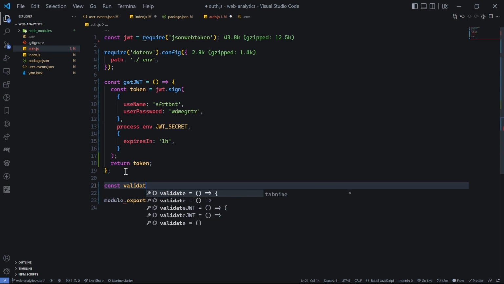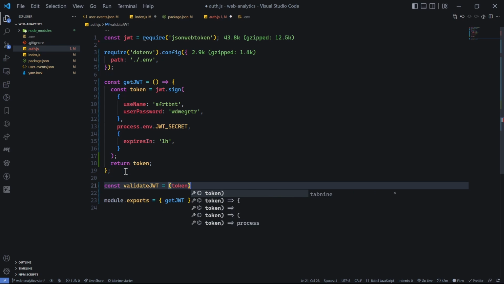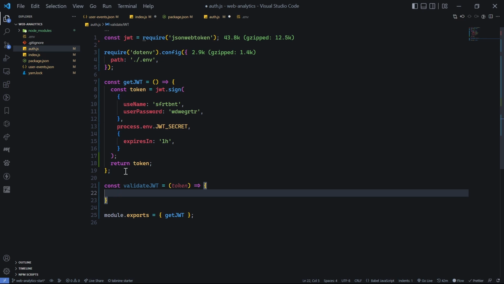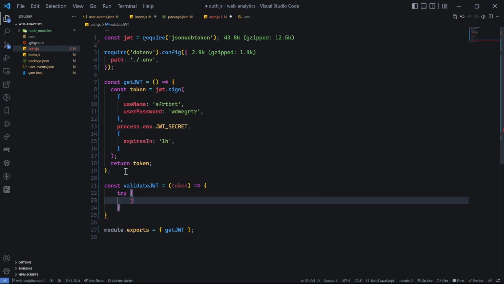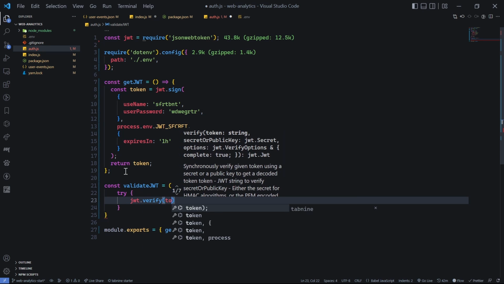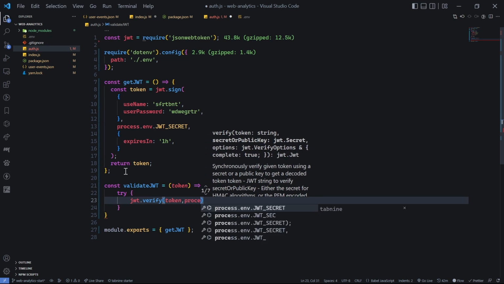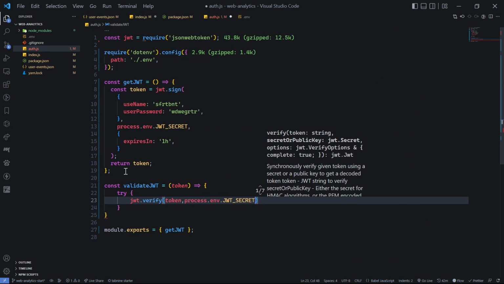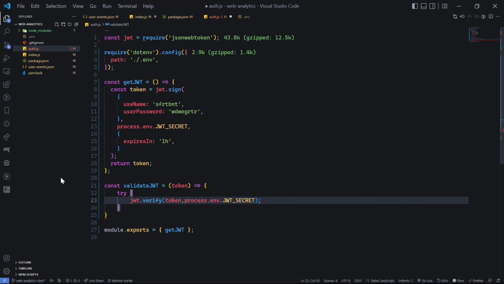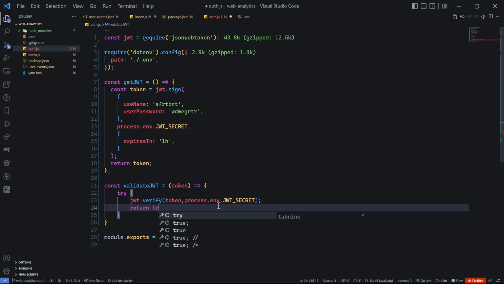Now we also want to validate the JWT. Whenever we get the token, we want to make sure that it is a valid token. So we will do a try method. What we will do is JWT.verify. In verify, we will put the token, and then the secret would be process.env.JWT_SECRET. And we don't want the payload. We just want to try, and if it verified successfully, then we will return true.